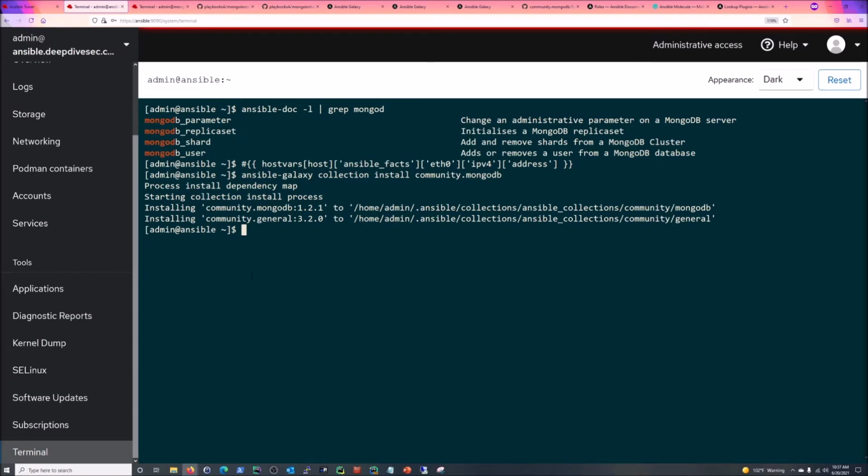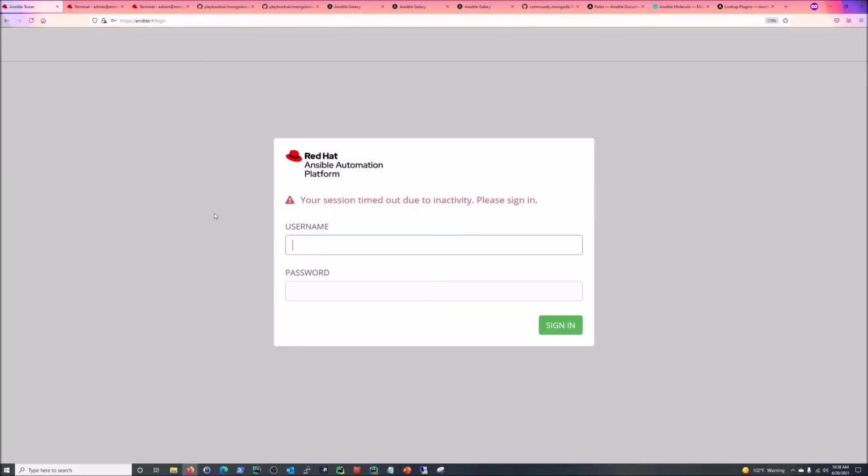All right. So there you go. Installing Ansible community.mongodb. Done. So now let's go and see how that is going to translate into hooking in with my playbook. And then we'll do that in Ansible Tower. So let's go there.